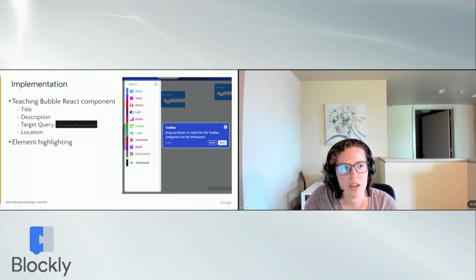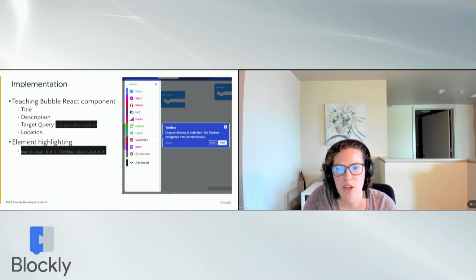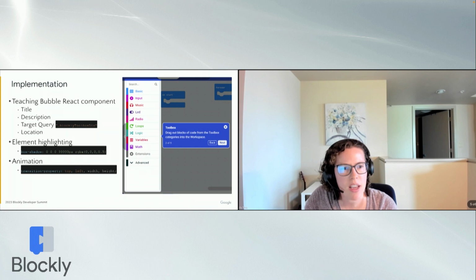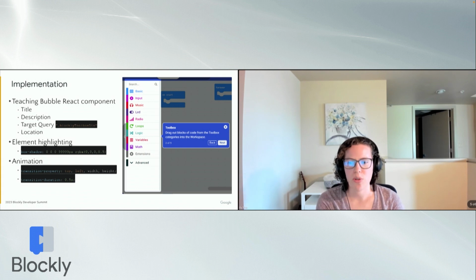Next. To create the highlight effect, we create a transparent element, which is a copy of the target DOM element's bounding rectangle. Then we use the CSS box shadow property to create that gray shadow over the rest of the window. The step animations were done using the CSS transition property and transition duration. And these are just a few of the implementation details. This code is all open source, and I'd be happy to point you to the relevant pull requests if you'd like to see the full implementation.